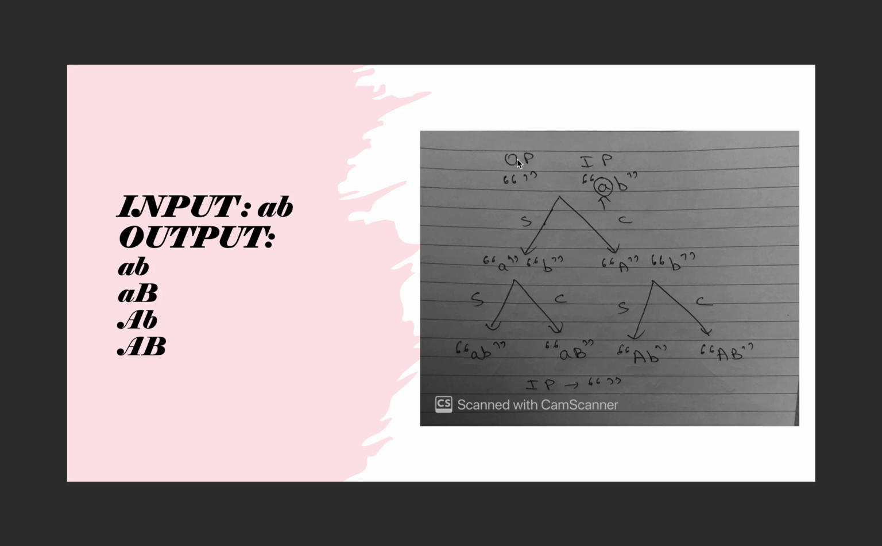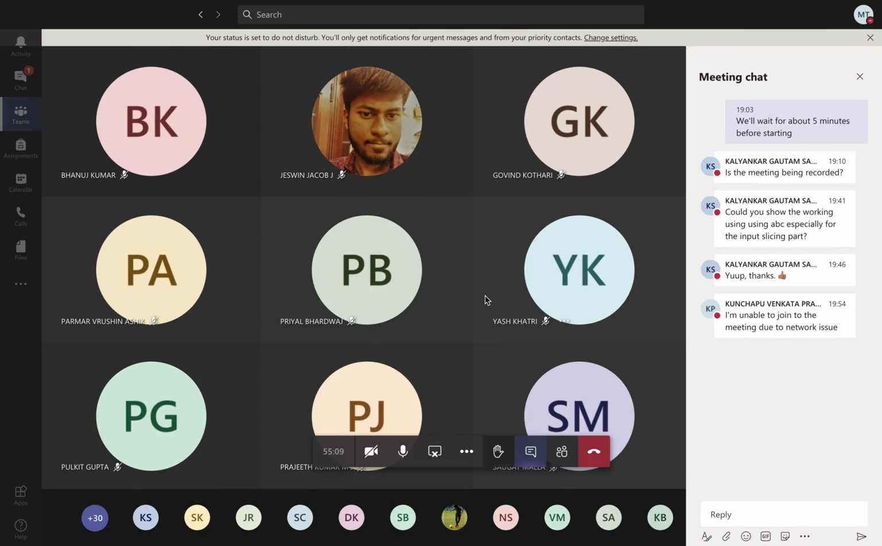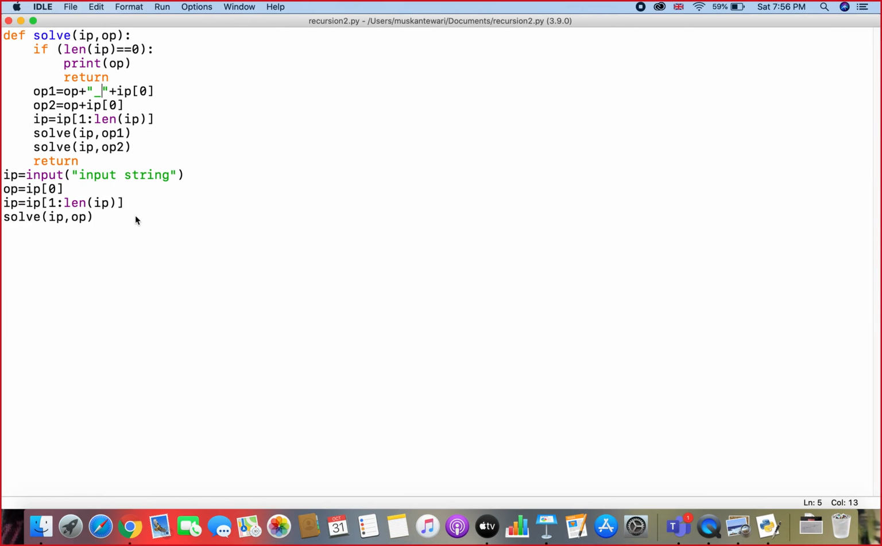How do you do this? You take an empty string as an output, you take AB as your input, you give it two choices, either you go in small or you go in capital. Decrease the input by 1, again you give it two choices, either you go in small or you go in capital, and you do this until the input becomes the null string. Since we've already done similar questions, we won't waste a lot of time on this, we will simply start coding.